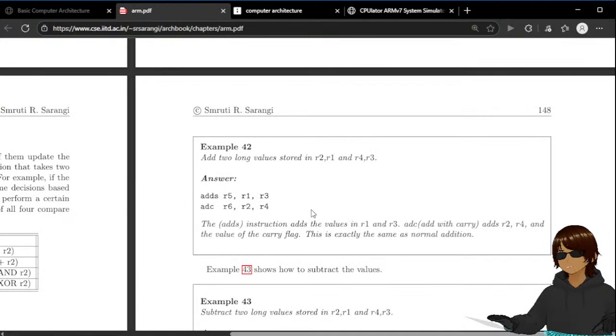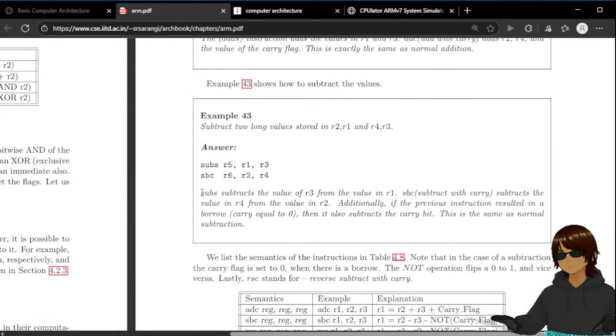It's not clear what SUBS does. SUBS subtracts the value of R3 from the value in R1. R3 minus R1. It subtracts the value in R4 from the value in R2.